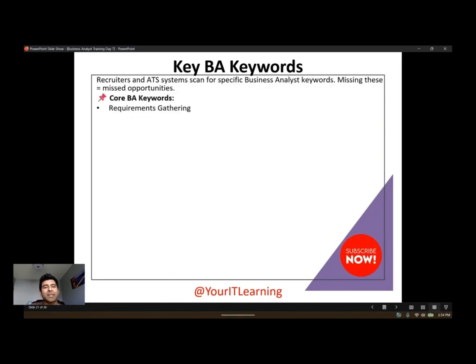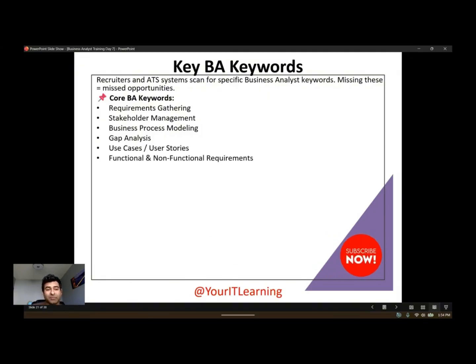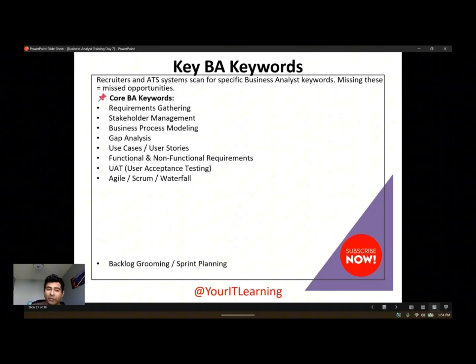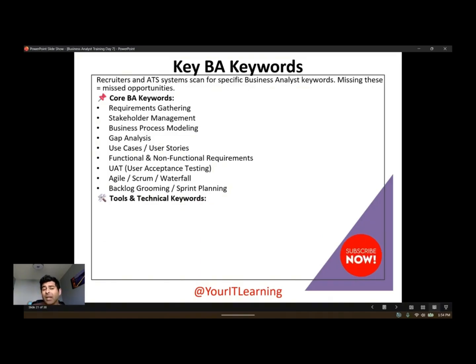So core BA keywords are requirement gathering, stakeholder management, business process modeling, gap analysis, use cases, user story. Make sure you use all these keywords in your resume. Functional and non-functional requirements, UAT, user acceptance testing, Agile, Scrum, and Waterfall, backlog grooming, sprint planning, sprint refinement. Tools and technical keywords will be Jira, Confluence, SQL, Excel, Power BI, Tableau. According to me, a business analyst resume should have all those words.